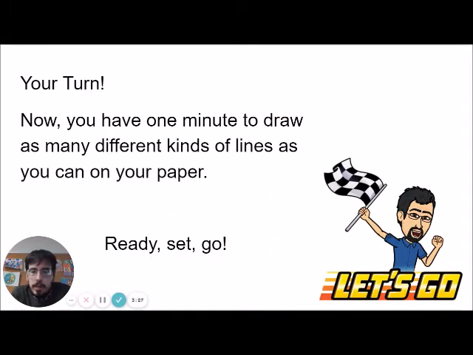So I'm going to give you all about a minute to draw as many kinds of lines as you can on your paper. So on your mark, get set, and go.